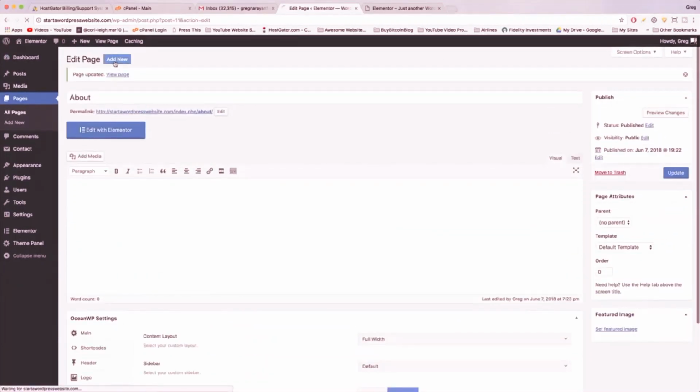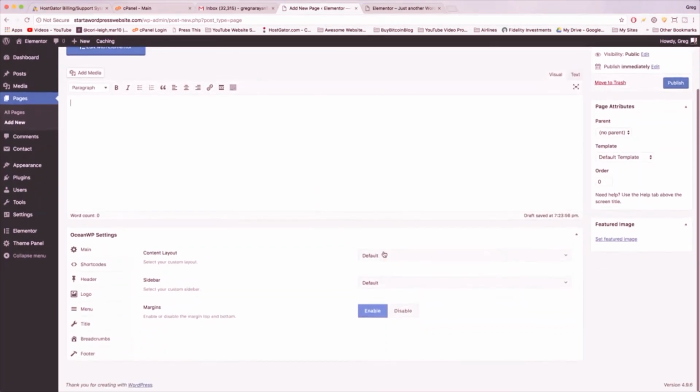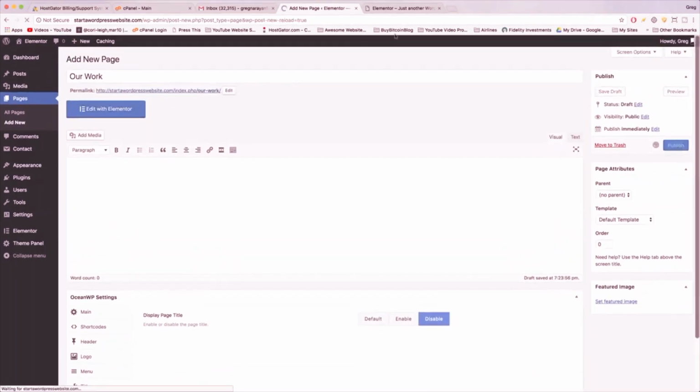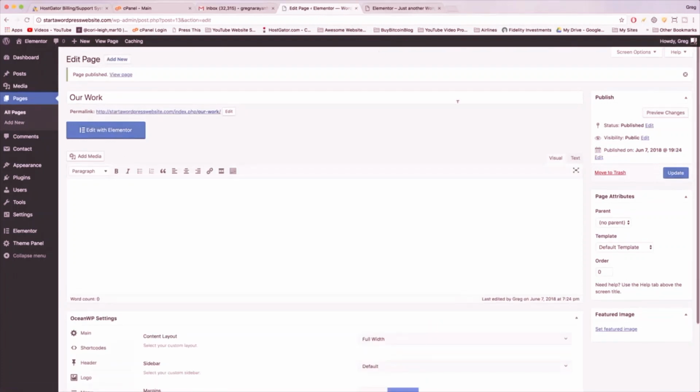All right, now add new. We're gonna do this for our work page. So once again, content layout full width, margins disabled, header, disable top bar, enable header, and title, disable the page title, and publish. So these are going to give us really clean layouts, just simple pages where we can put in all of our Elementor content and still use some of the best features from Ocean WP at the same time.